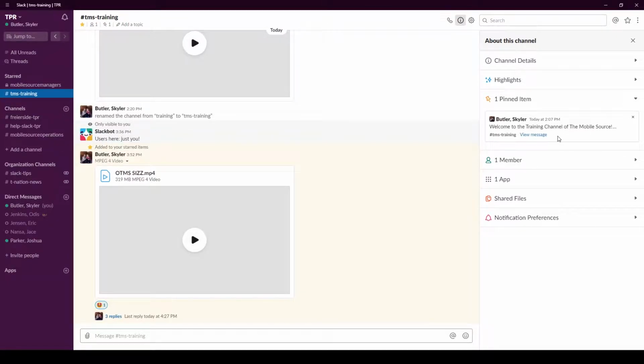Pinned items is something where you can pin specific items. In fact, you'll see it up here under view pinned items. But it just shows you can pin specific things. So if there's a big change that happened, you can pin it to the channel, and then after a month that it's been there, you can unpin it.